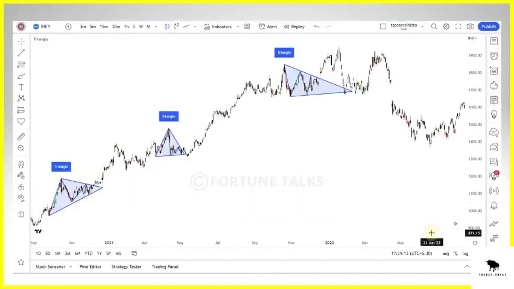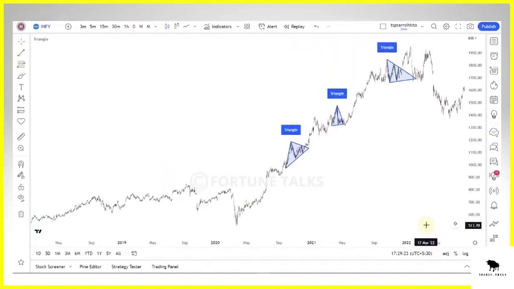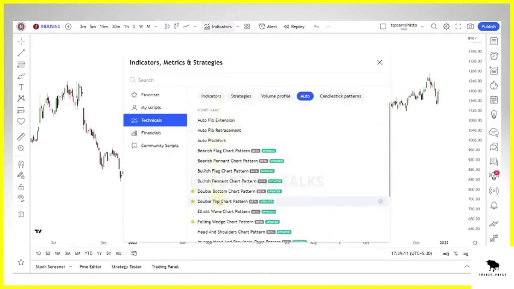And another thing is that when you move from a higher time frame to a lower time frame, the number of patterns spotted increases, but the accuracy of the patterns working out in your favor actually reduces. Now let us look at one more example. This time we will consider a double top pattern.